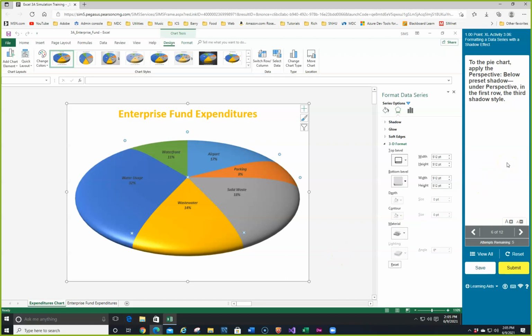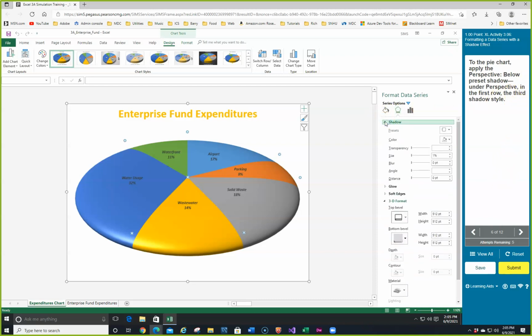So we want to apply the perspective below shadow in the first row. So how do we do that? Let's go to shadow again, and here are our presets in here. So let's try the first row and let's see if that works. We want below, under the first row, the third style. If this does not work, you can see that it's not right. In the pie chart below, click the preset in here. So the issue is we can go and click in here and see what's happening.